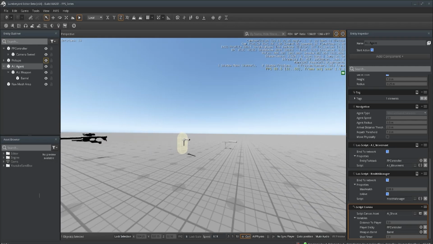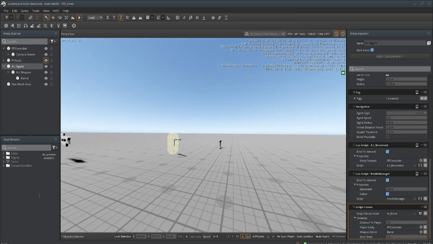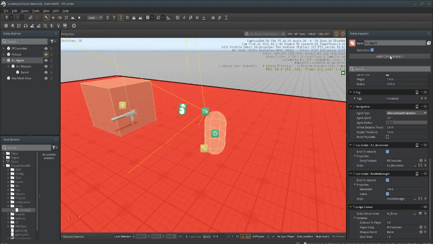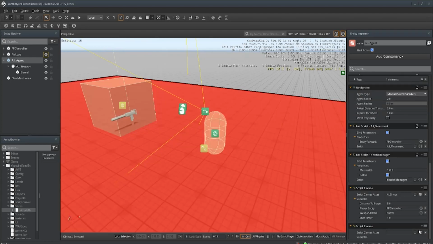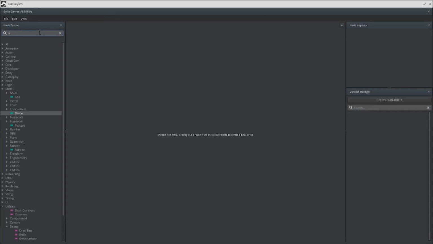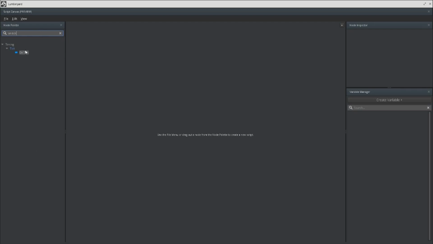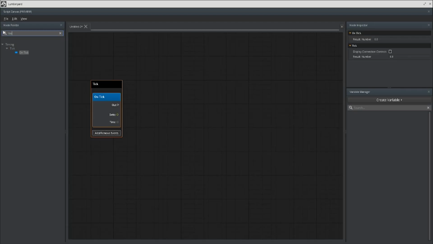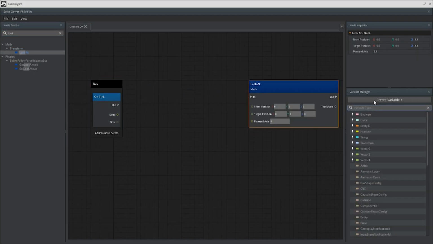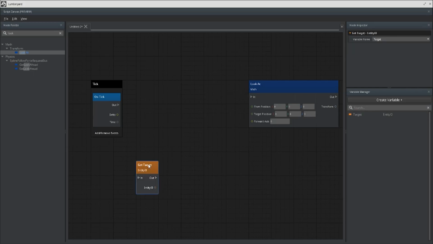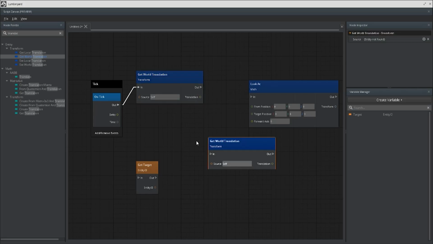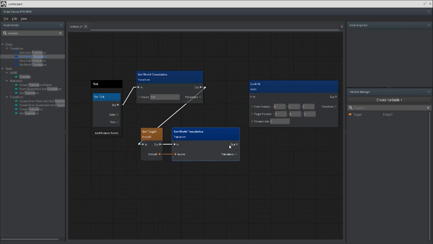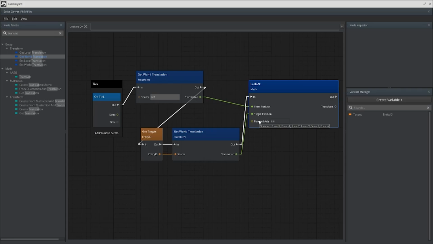But there's one problem, and it's that it does not rotate towards us when it sees us. So to fix that, we want to go to add component, and we want to add another script canvas. Once you have that open, let's get another onTick node. We want to search for a lookAt node, which should be under math. So once again, we want to get the world translation of self and the target entity. Make sure you create that target variable and expose it to the inspector. We're going to tie those values into the lookAt node.